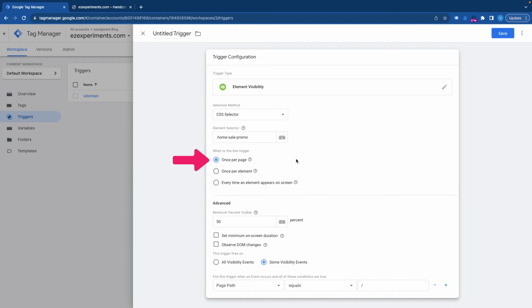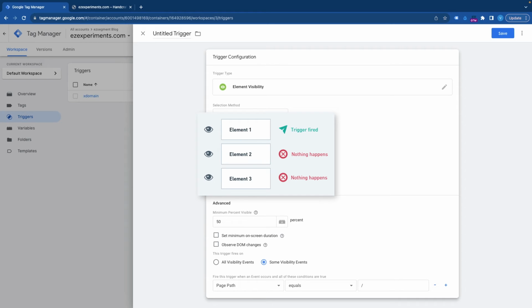If you keep this option to a default once per page, a trigger will fire only once even if multiple elements with the same CSS selectors are visible in the viewport. For example, if a visitor scrolls my banner into the viewport 3 times, then the event will be triggered only for the first time. Same will be true if you have 3 elements with the same class names. Only the first one will trigger an event.